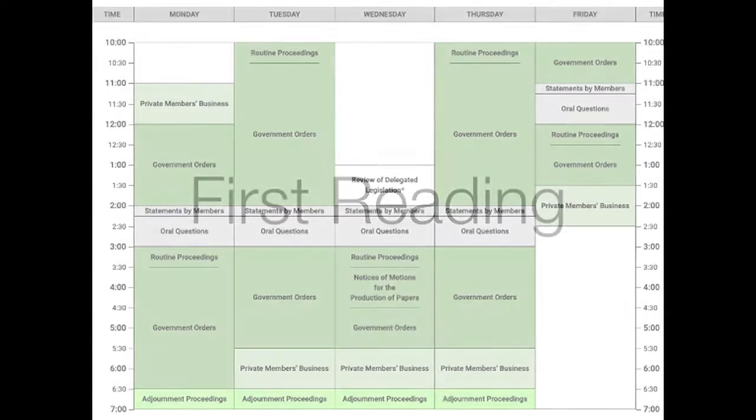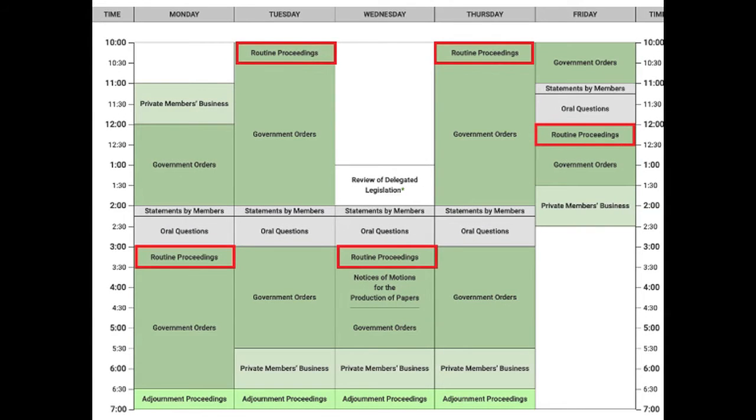The first reading takes place at a preordained point of the day when the House addresses what are known as routine proceedings. During this time, government bills are introduced, private members' bills are given first reading, and a number of other things take place. We're going to watch from its inception to passage by the House of Commons, Bill C-13.